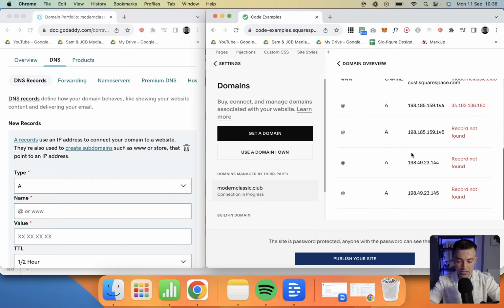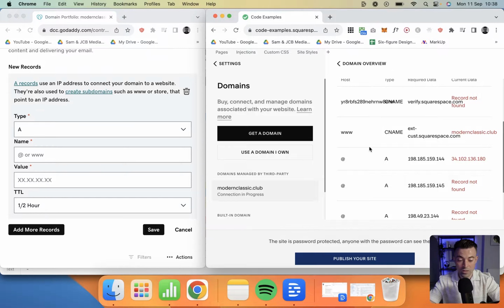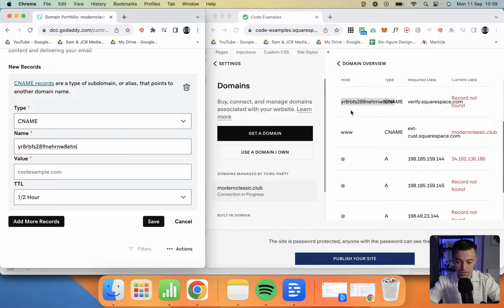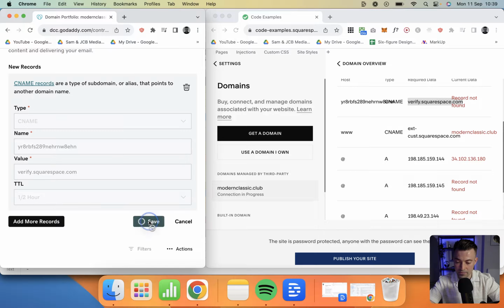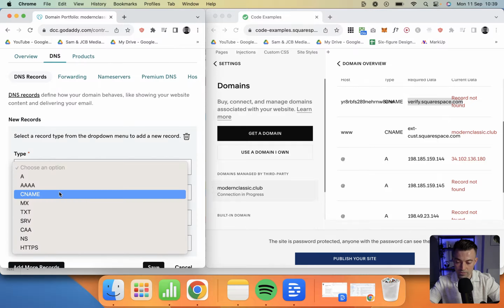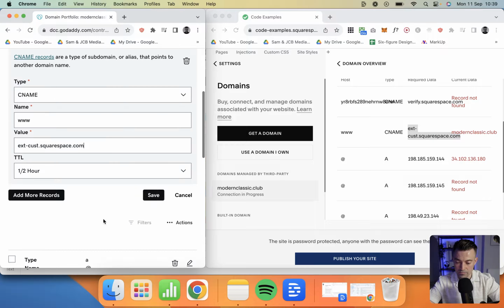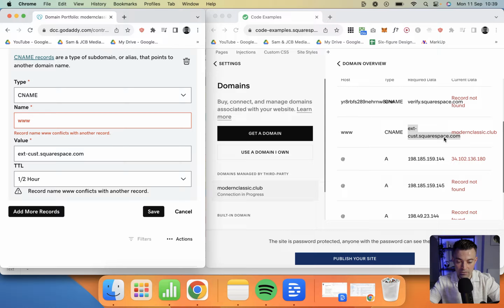So here you can see we've got our records that we need to put in and the records that we have. So what I do is I'll just get two screens up and then I'll go, okay, so host, and the type is CNAME. So CNAME, this is the name, and then value, which is this, paste it in, save. Then we want to add another one, CNAME again, host is the name, value is this, and then we hit save.